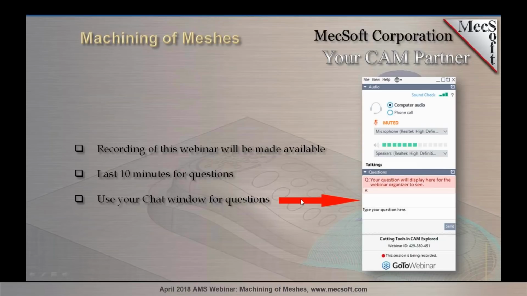During the webinar you can use your chat window, and the red arrow is pointing to where the chat window is. That's where you enter your questions, and we'll try to get to them as we are doing the demo, or when our customer is talking. And if we can't get to any of your questions, we'll always answer them by email.